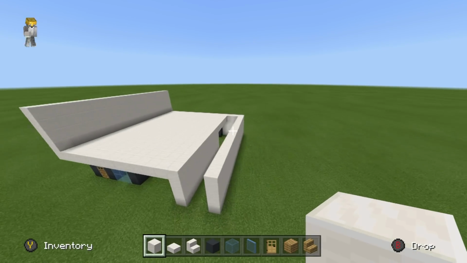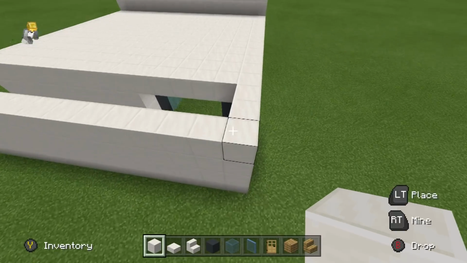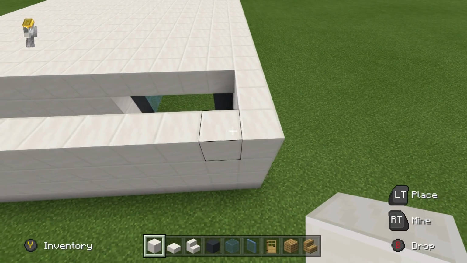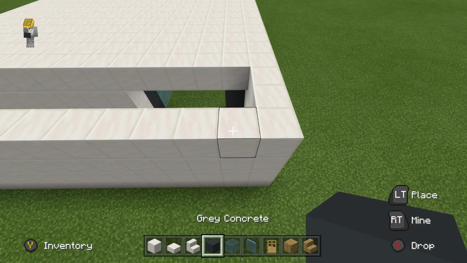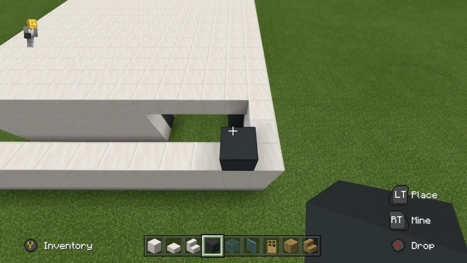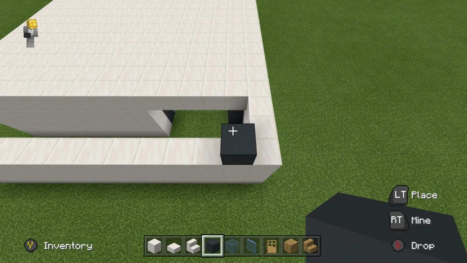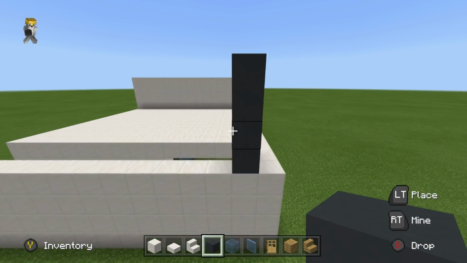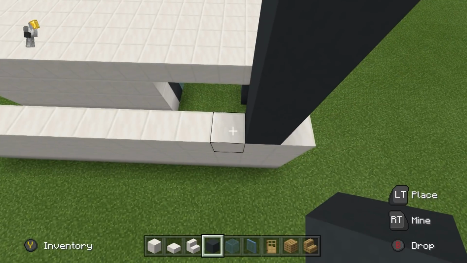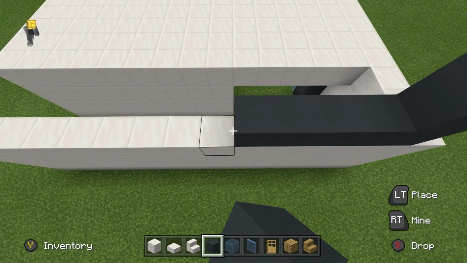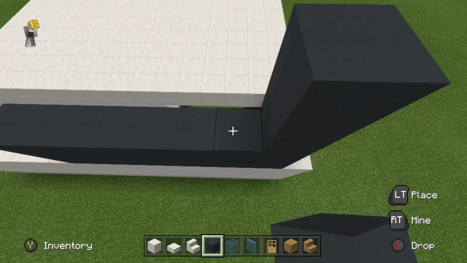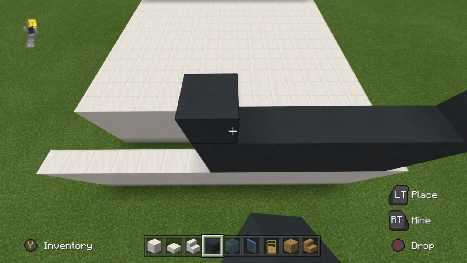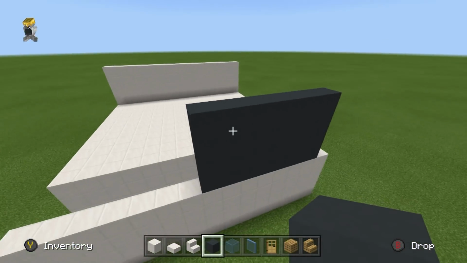I'm going to come all the way to the back right hand corner of the build, which is right here. Move 1 row forward and place a grey concrete on top of this block. Extend the grey concrete upwards by 3. 1, 2, 3. Take all of those rows and extend them forwards by 6. 1, 2, 3, 4, 5, 6. And we want to do the exact same with all of those rows, just like that.